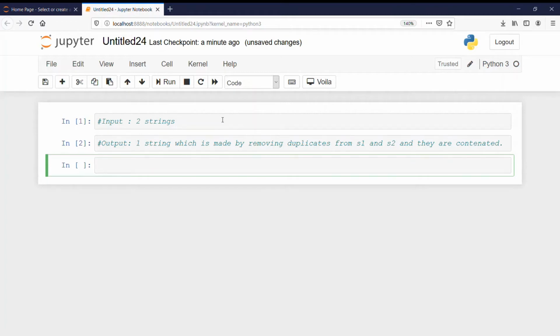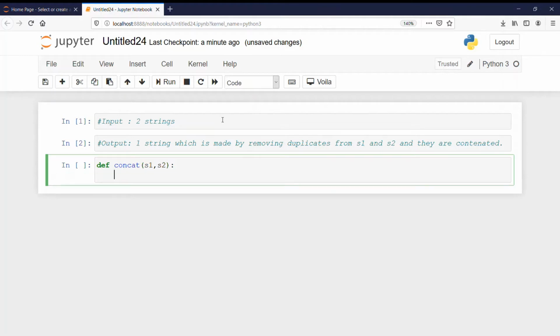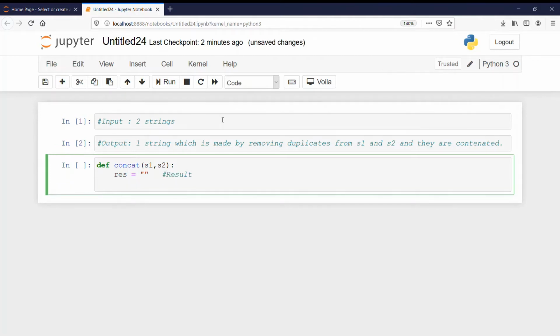Now first of all we will make a function and our function name will be concat. What will be the parameters? As we said, we have two strings as the input, so we will apply parameters as S1 and S2. Now we will define an empty string, that is res. It will store our result, and one empty set named as m. This is in our function.